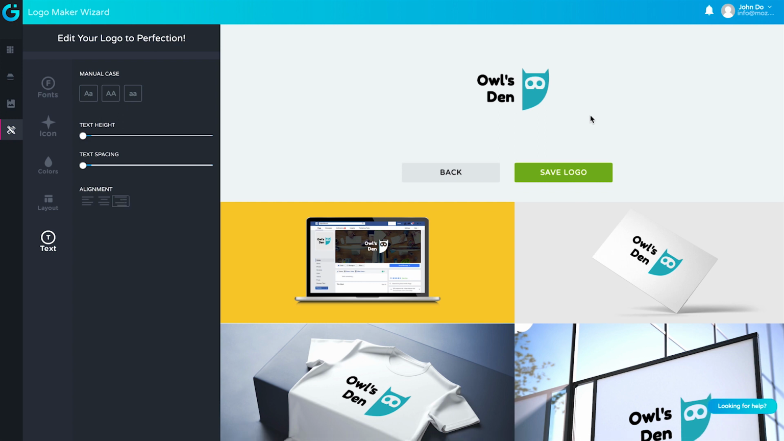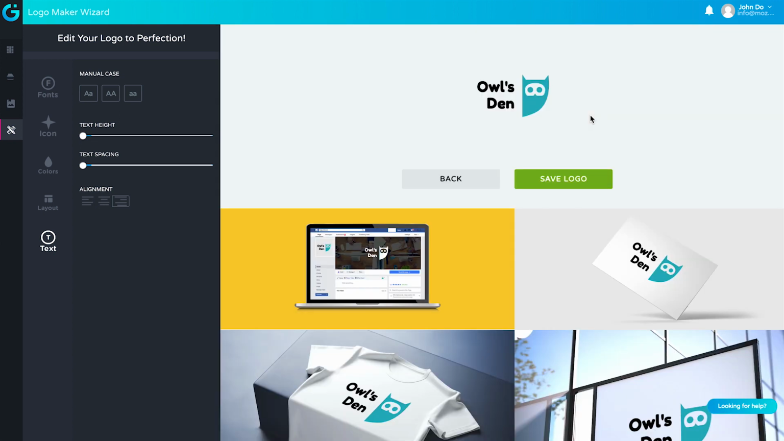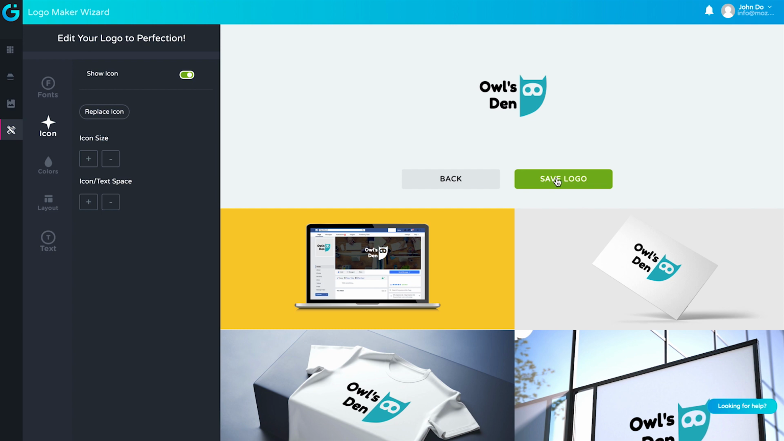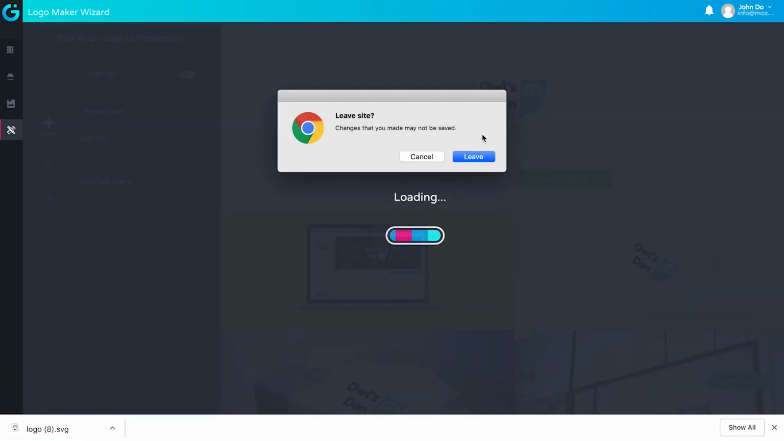Now let's preview the brand one more time. I think the text and icon space can be a bit tighter. Perfect. I'm really happy with this. Let's go ahead and export. Simply go to Save Logo and click on OK. In the pop-up, simply select Leave.